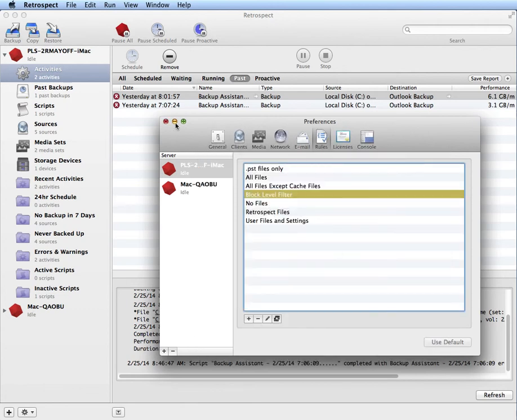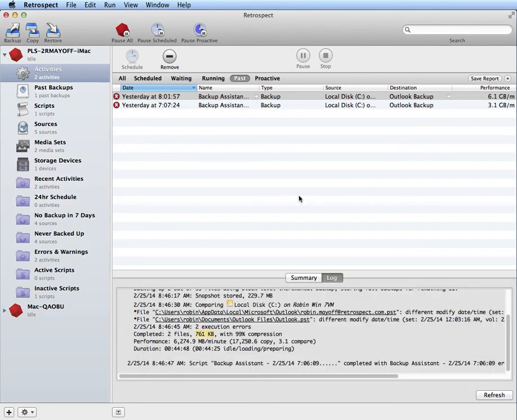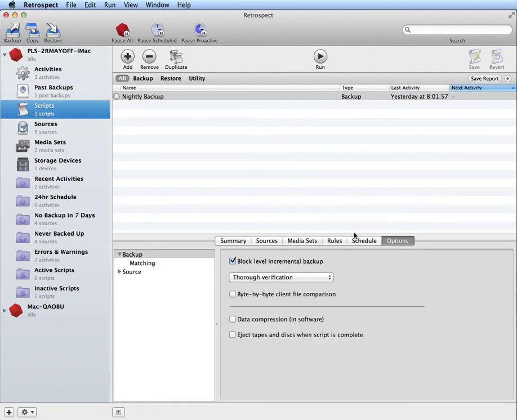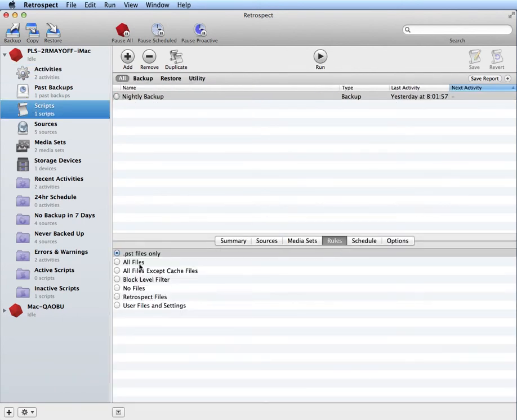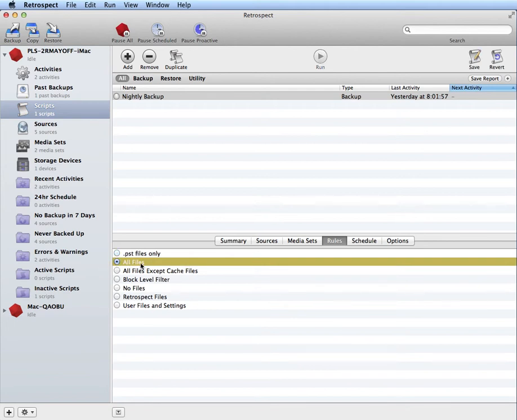This particular rule or filter is only used by Retrospect in the background. You don't use it when you configure your scripts. So when you look at your script and you go to Rules, you want to typically use your own custom rule. You will not select the block level filter for your backup script.